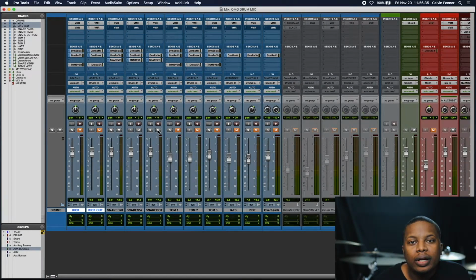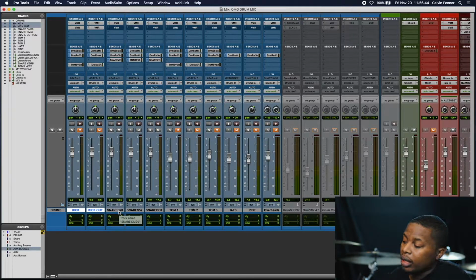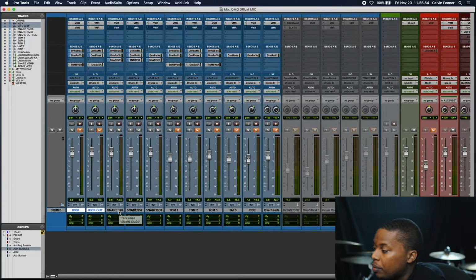All right, guys. So our next part of the drum set, we're going to talk about snare drums. So on my snare drum, I have three microphones. I have the Earthworks DM20, I have a Shure SM57, and then I have a SE Electronics SC7. It's a small diaphragm condenser mic that's on my bottom snare. Let's take a listen to the snare drum.